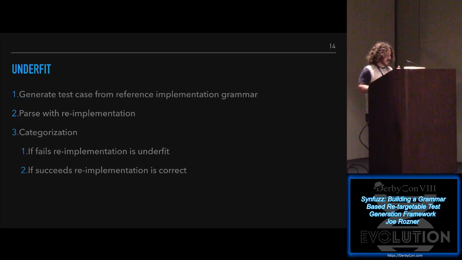Cool. The converse, you have underfit. Does the reference implementation generate sentences that our parser does not match? If we have access to the actual grammar, we can do the opposite, where we generate from the reference implementation. So in the case of open source software, if you get access to that, you can generate from there and feed it into yours. If yours comes back and says this isn't valid, then it's something that's underfit.